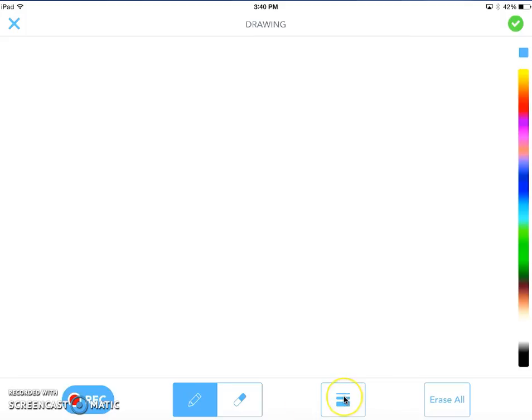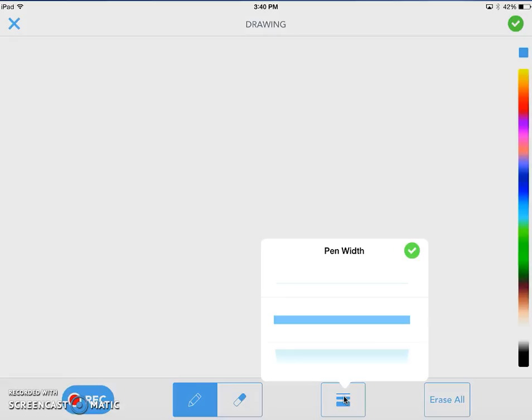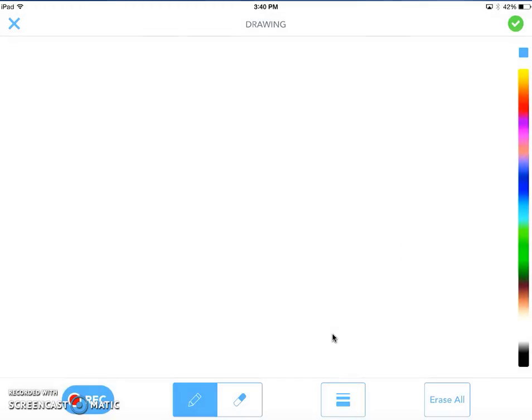And right here are the sizes that I can select. So I'm going to go ahead and select the sizes. Let's say I want it to be a little bit bigger. Well, I can go to the biggest one if I want, and I can hit the green check mark.